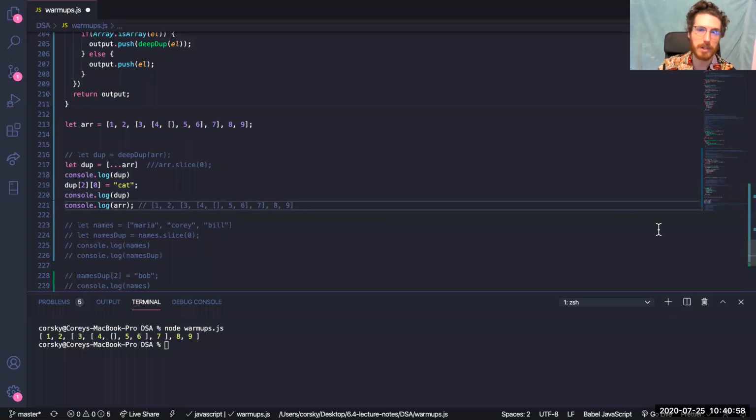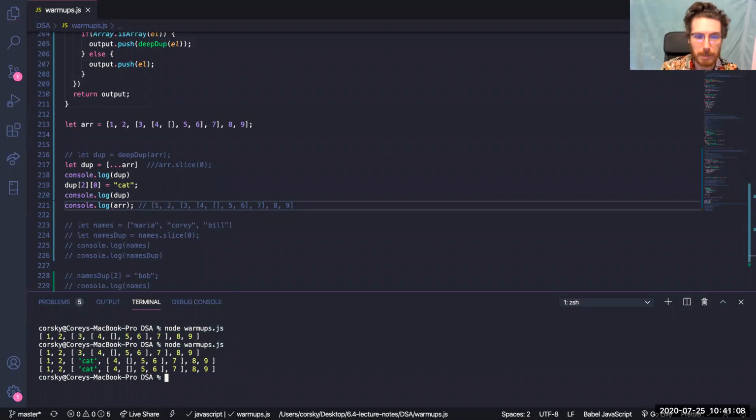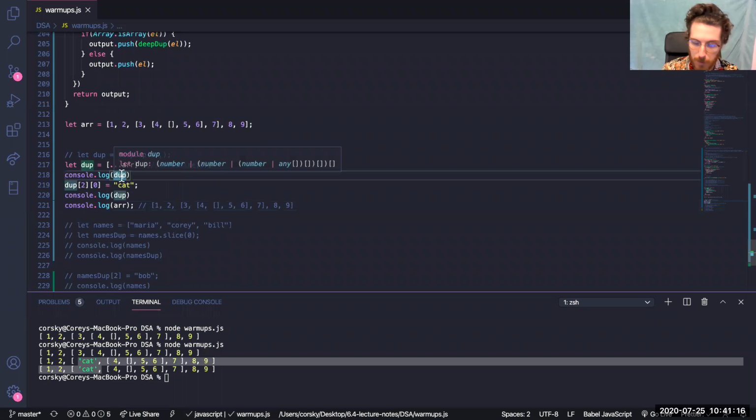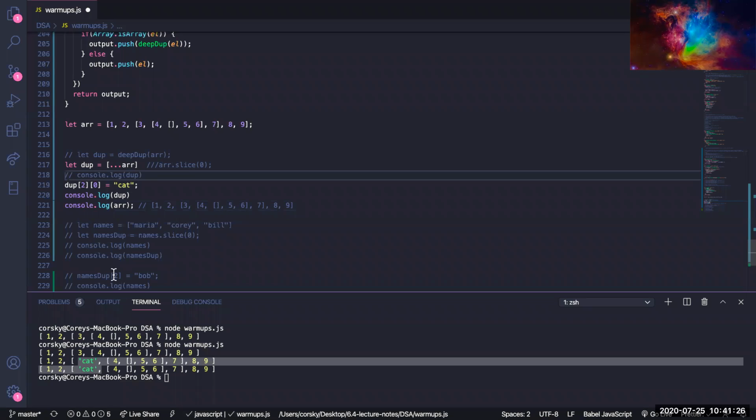Now, if this worked the way we might be expecting it to, we would see the original unchanged and the duplicate one with the word cat. But because they're sharing a point in memory, we end up seeing that they now both have cat, the duplicate and the original array, which is not the desired outcome, right? Because we made a duplicate. Why should our duplicate be affecting our original? That's the whole idea. Okay, I got it now.